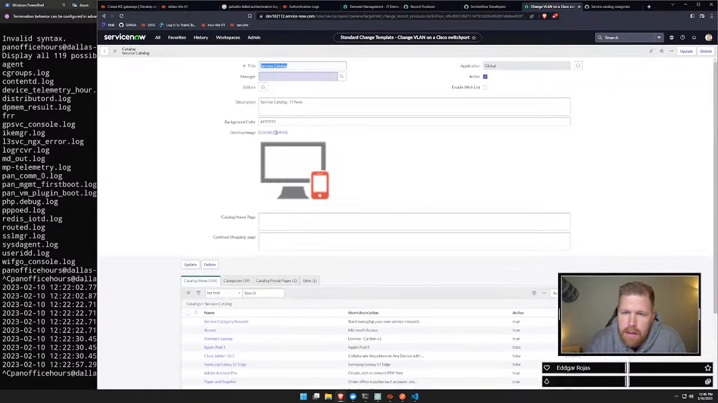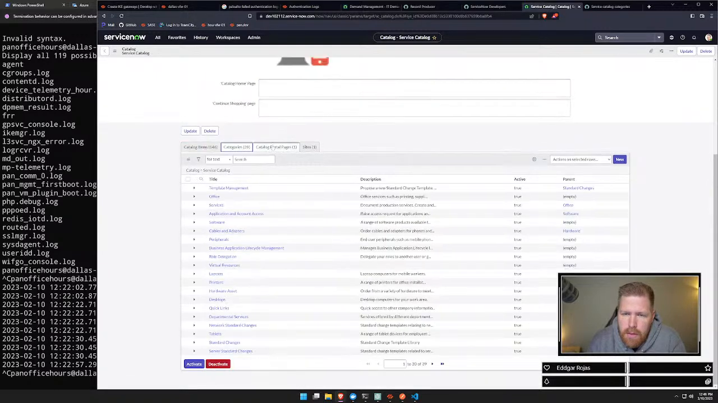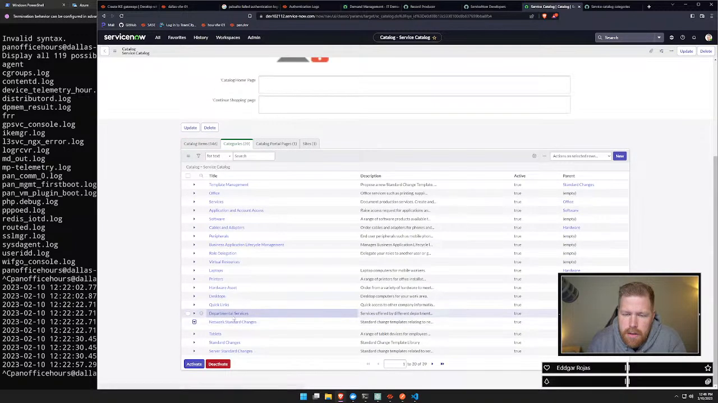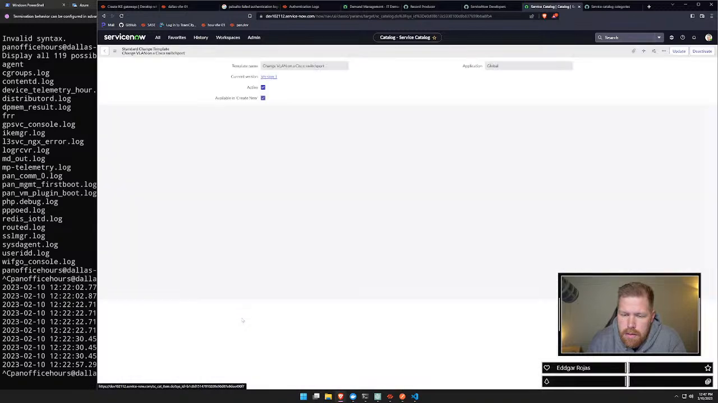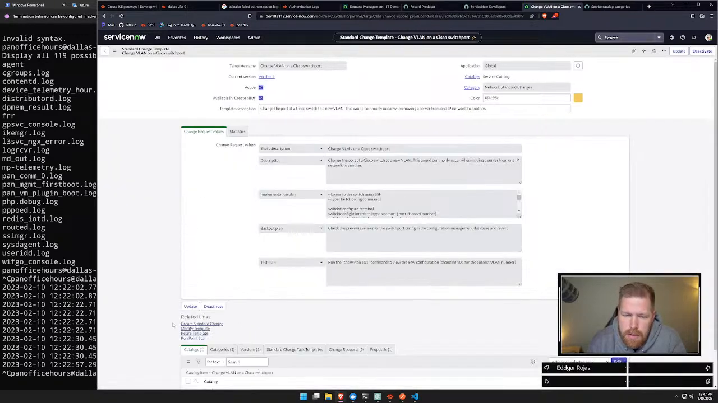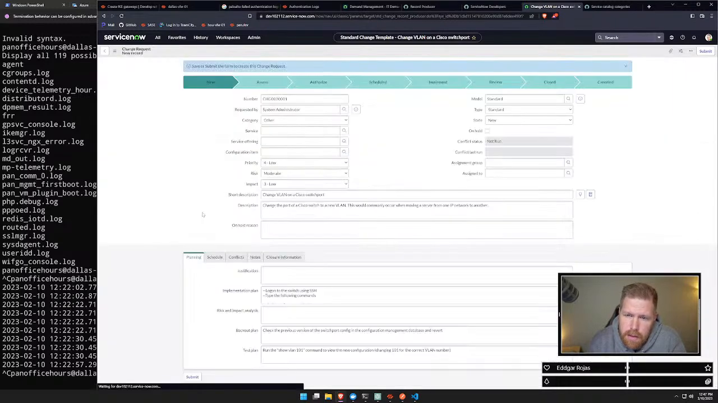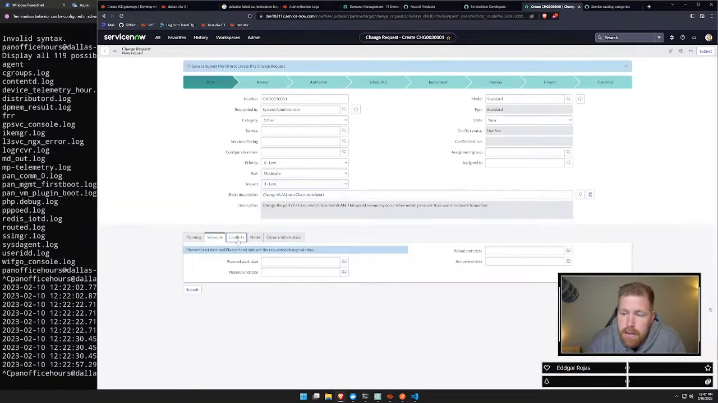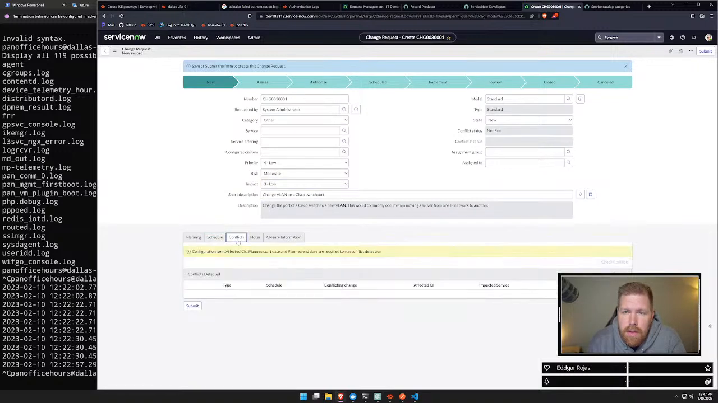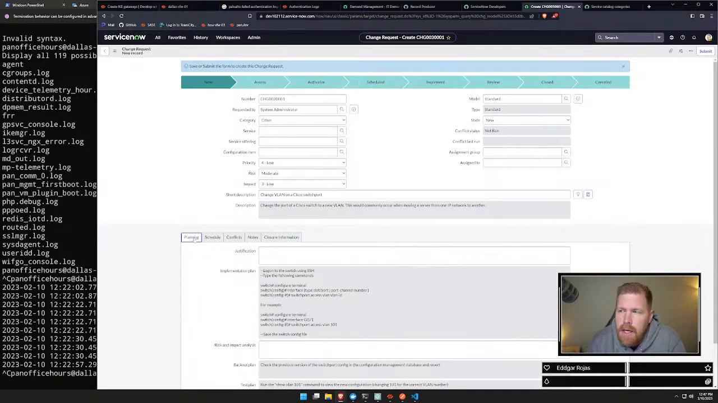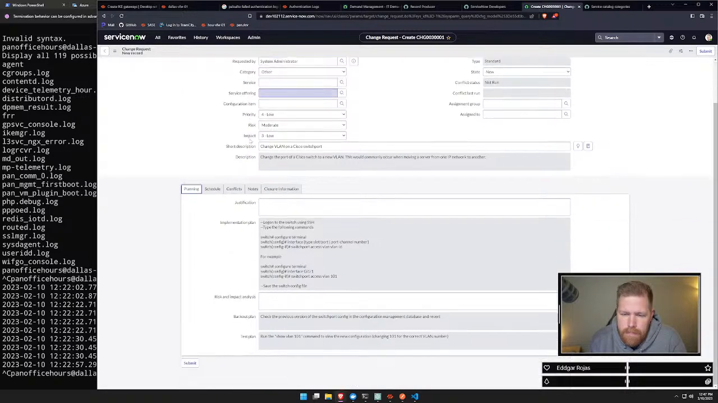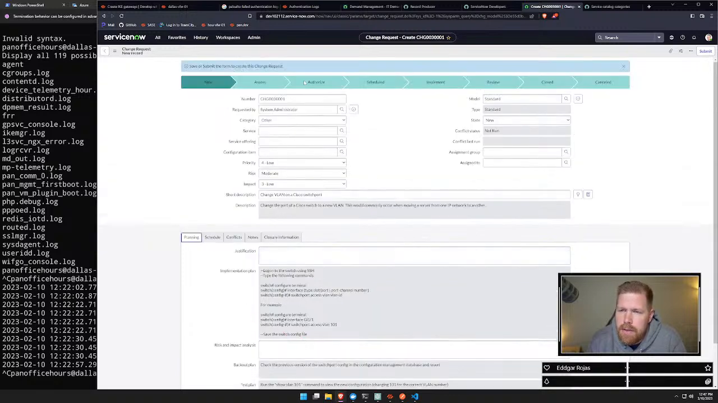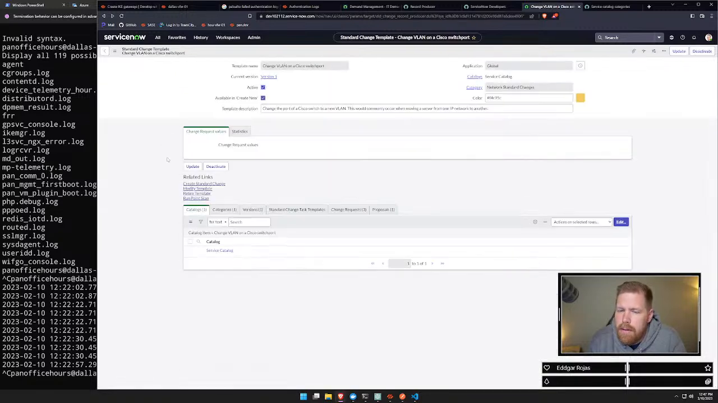Click on service catalog. Categories. Network. Standard changes, maybe. Yeah, there it is. How do I use this? Create standard change, maybe? Okay. Planning, schedule. Schedule's an interesting one. Conflicts, notes. I feel like when I was operating networks, this is the way that I did things too, because I always had to fill out multiple levels and give a justification. So I feel like this is what I did as well. Okay. Yeah, that's what we'll do.